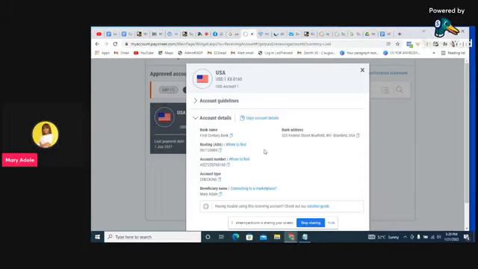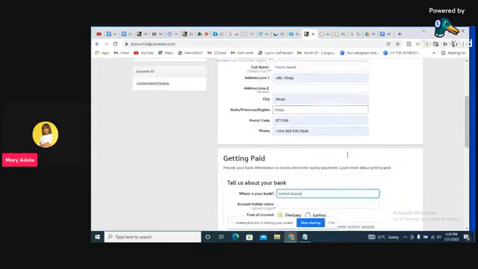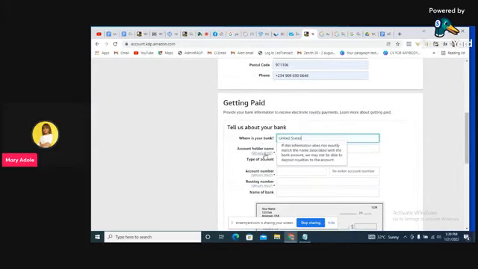So let's go back to Amazon KDP and see that information. So account details, copy account details, bank name. So the bank name is First Century Bank. So you copy it and then you come back to Amazon. Where is your bank?